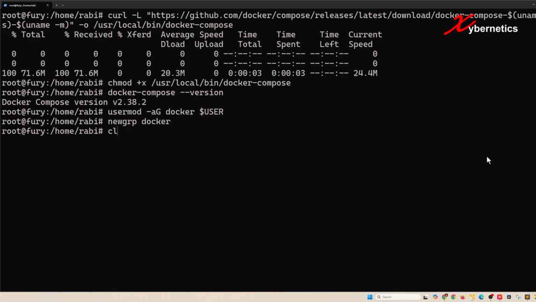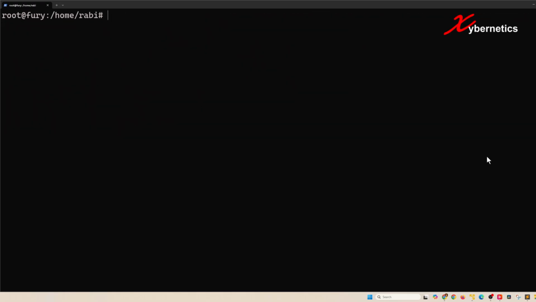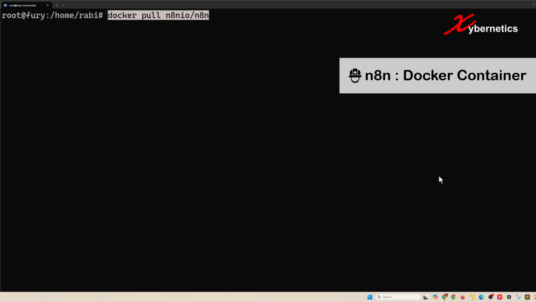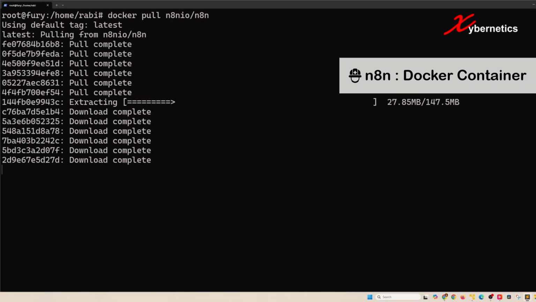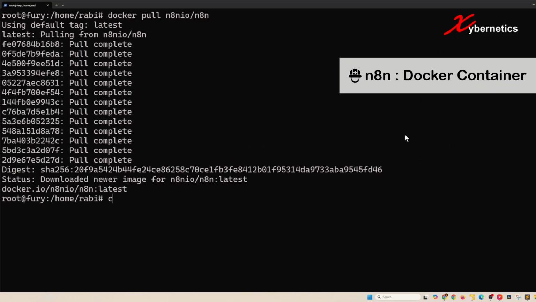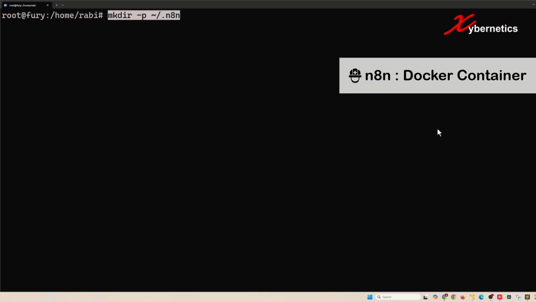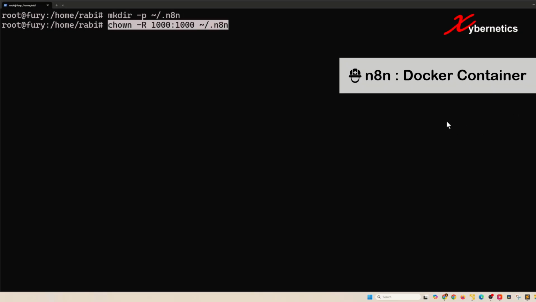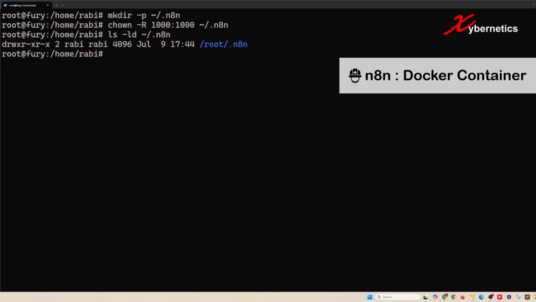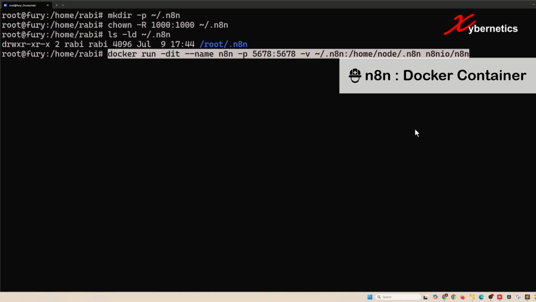With all that being said, now you're ready to pull the n8n Docker image and create a container for it. The first thing we'll do is pull the n8n image from the Docker Hub repository using this command. Let's clear our screen first. Next, we'll pre-create some directories with the correct permissions so that the n8n application can write persistent data in this particular folder.